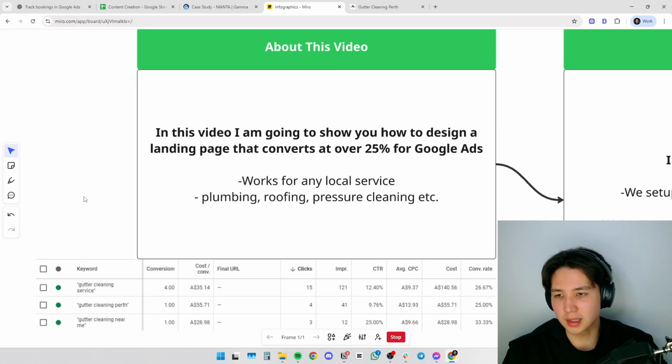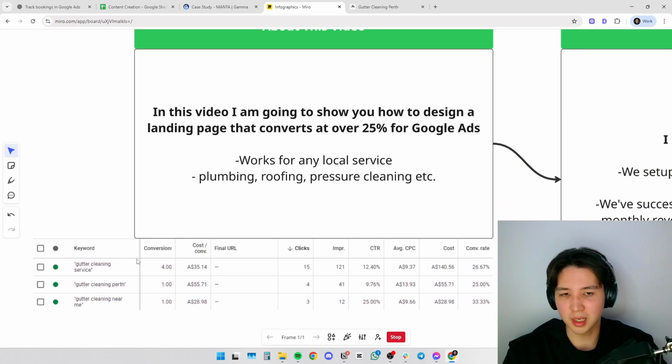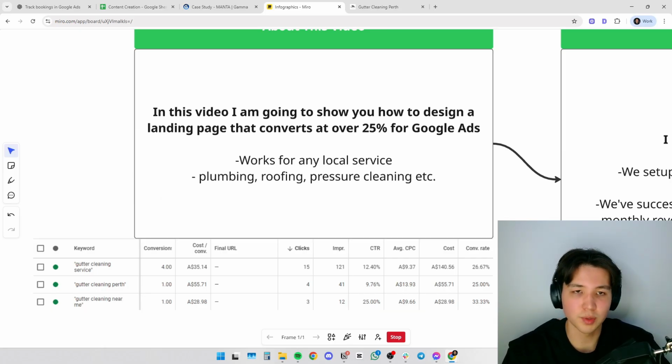Now, this 25% is not a number I just pulled out of my crack. This is real data from campaigns I run for my clients. This is just 7 days of data, but as you can see, the three keywords that we're looking to run ads for, the conversion rate is 25+%, right? Even 33%. Obviously, it's only 3 clicks, so it's not really a fair thing, but you can see consistently, we're getting 25% plus conversion rate.